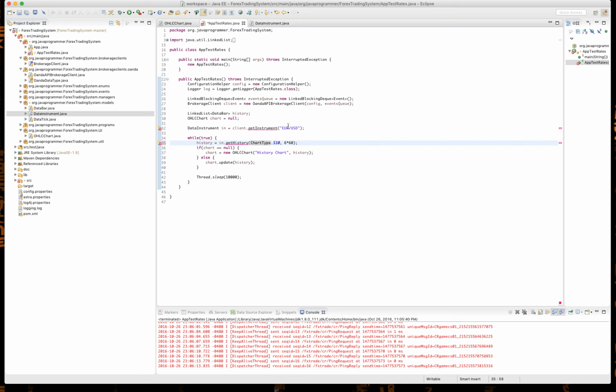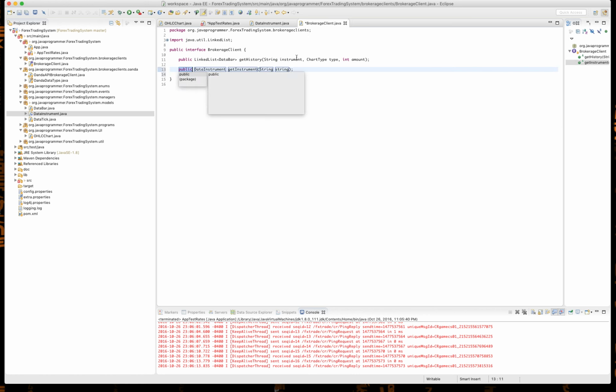First off, we're going to need this get instrument method in our client, and since it's a brokerage client, it's a generic, we're going to create a method in here. And as you can see, this is our interface. So now anybody that inherits from a brokerage client has to return a data instrument based on this method call.